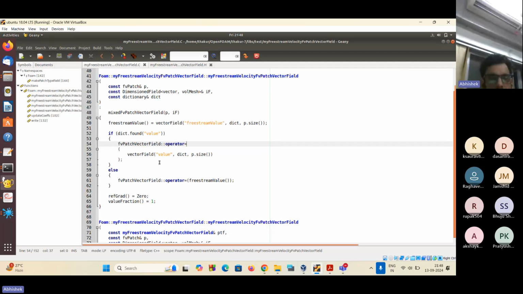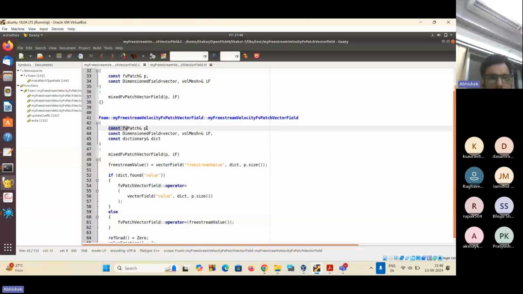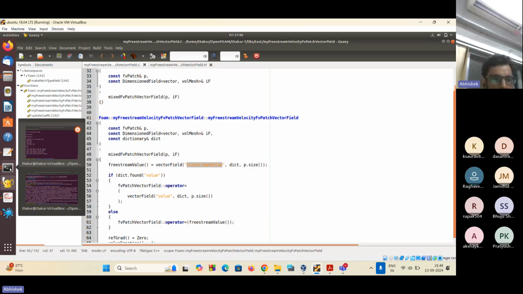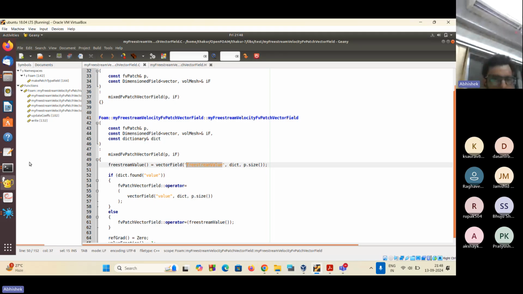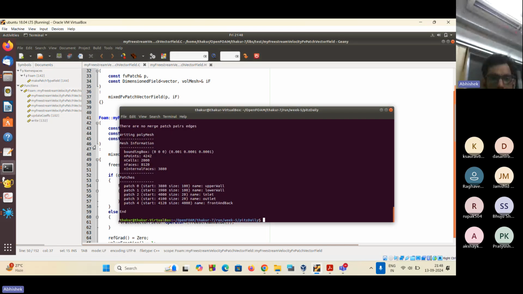So what will be passed to the constructor? These things. That is the patch, the mesh, the dimensioned field vector volume mesh, and this is the dictionary file in which it will read this free stream. So you have to think like this in OpenFOAM. So this is just a beginning. You'll learn a lot of things in this. This is just the beginning of how to change things. So now this is done.